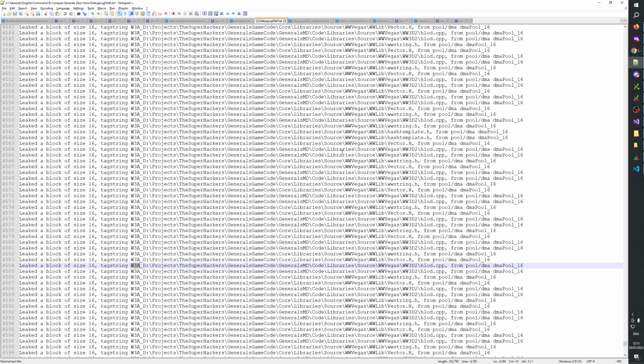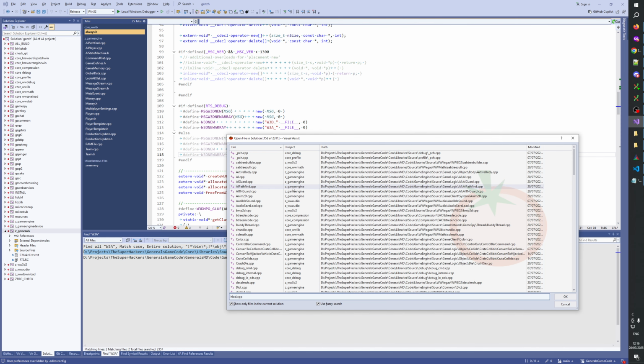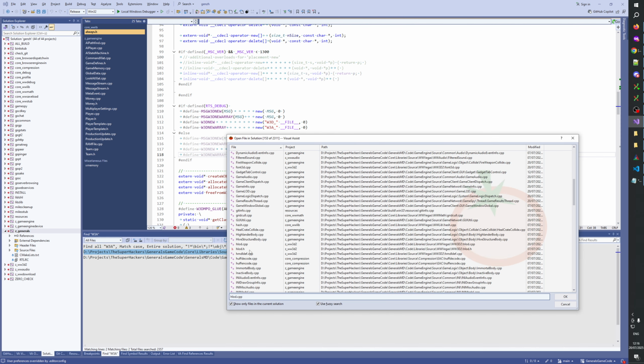Okay, let's tackle these guys here. They look interesting. Okay. So there's some leak in HLot.cpp. It doesn't tell us where exactly, but it's an array. HLot.cpp. HLot. There we go.